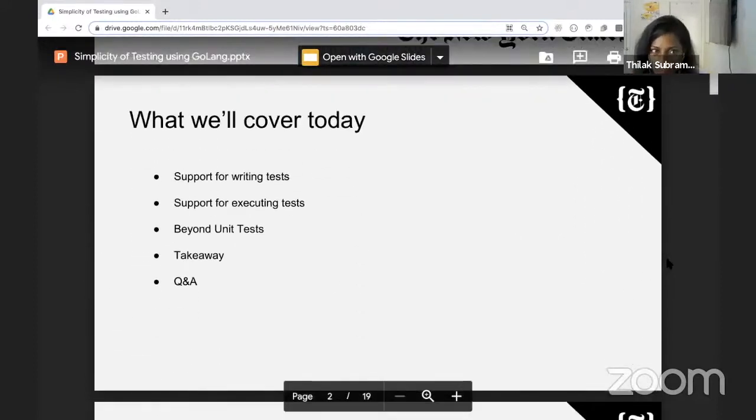Okay, so with that, this is what I'll be covering today. I will talk about how you can write and execute tests using Go language, and I'll briefly compare it to Java. And I will also tell you what kind of support Go programming language provides to write tests beyond unit tests. And in the end, I'll wrap it up with a short takeaway. And we'll have 5 to 10 minutes in the end for any question and answers that you have. So please make a note of your questions, and we'll have a Q&A at the end of the session.